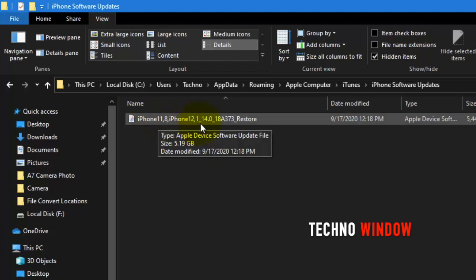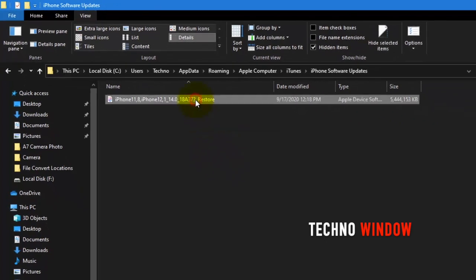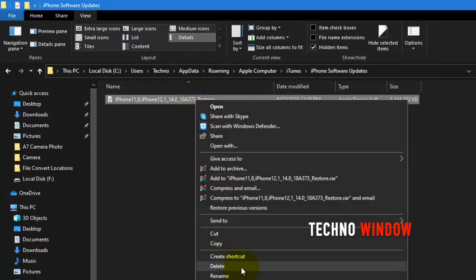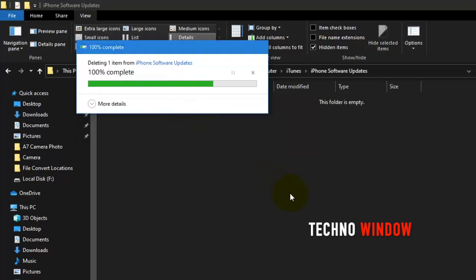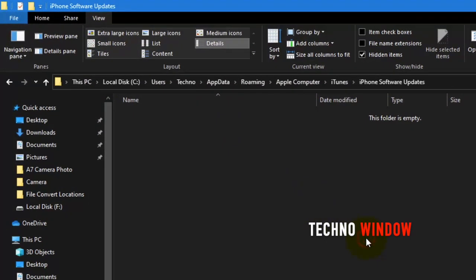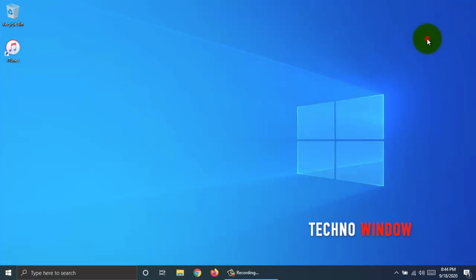If you want to delete iPhone software update file, right click on the file and click delete. For confirmation, click yes. That's it. Uncheck hidden items and click home tab. So these are the steps to find and delete iPhone software updates in iTunes on Windows PC.